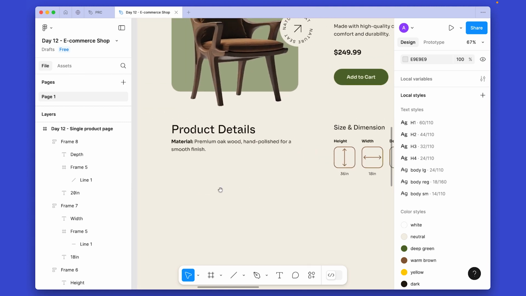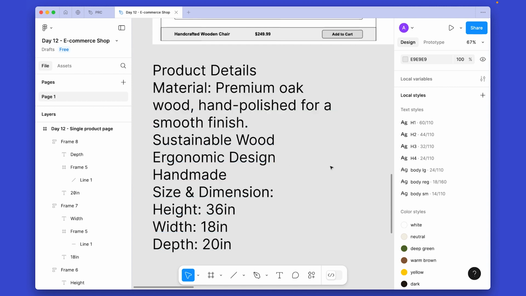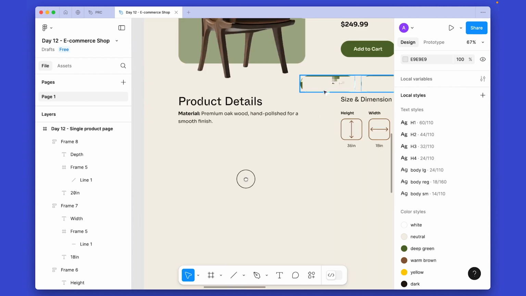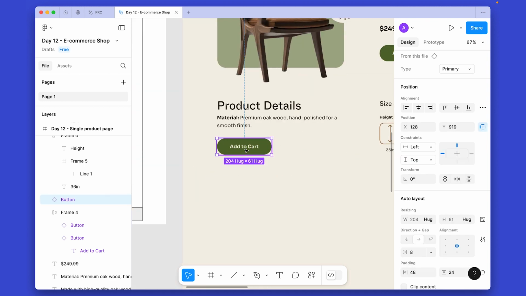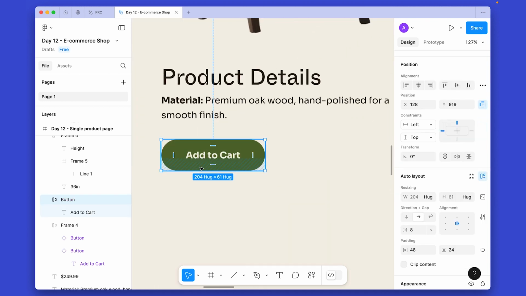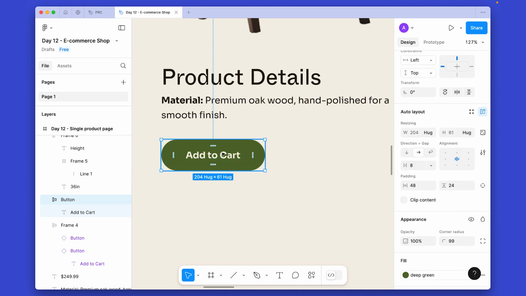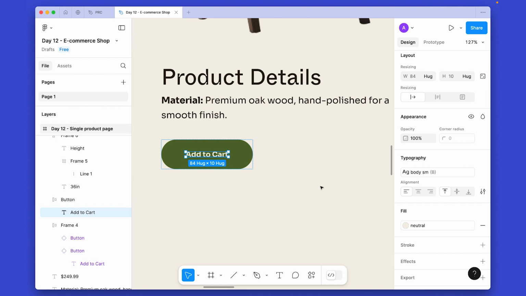And now we need to simply create these three properties: sustainable wood, ergonomic design, and handmade. For this, I will be reusing this property. So let's duplicate this. These are not button styles, so let's first detach this because I don't want to mess with our original components. So these are like properties. For the size, let's make it body small and remove the bold.